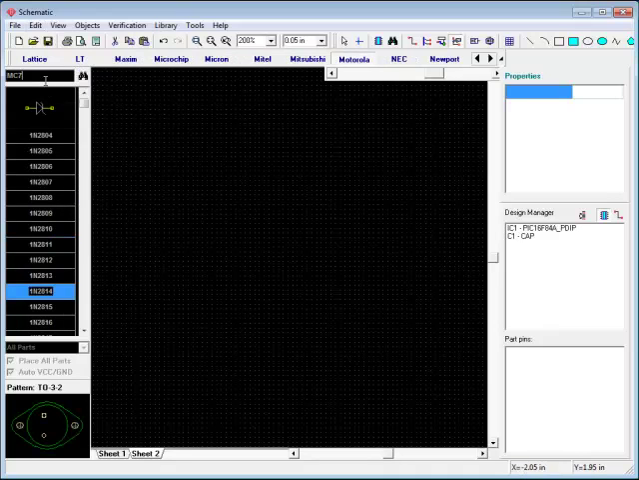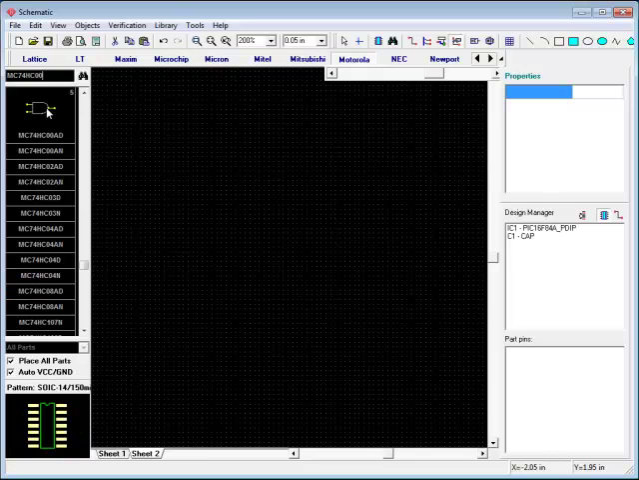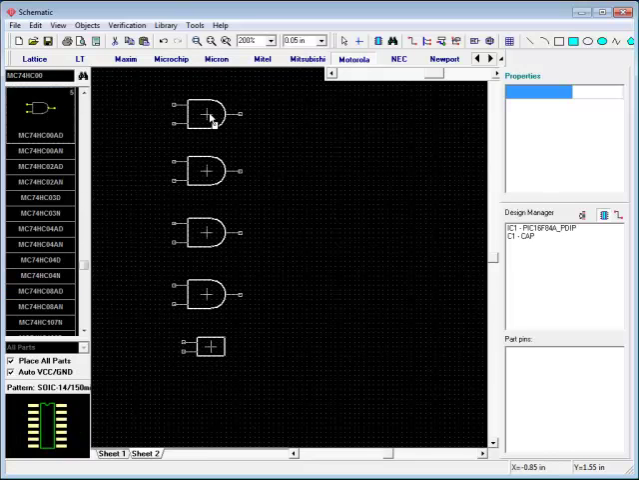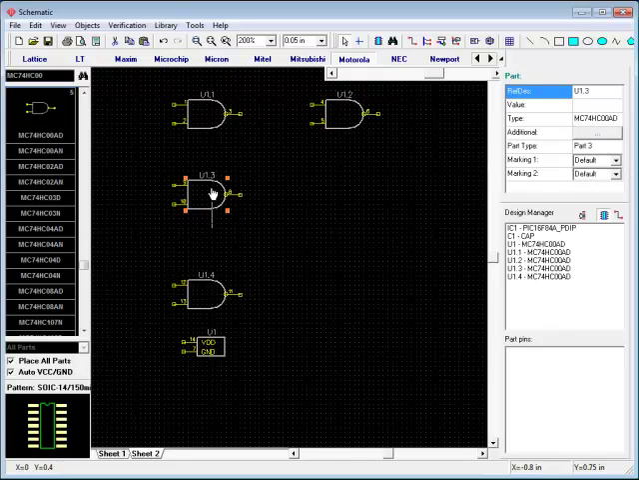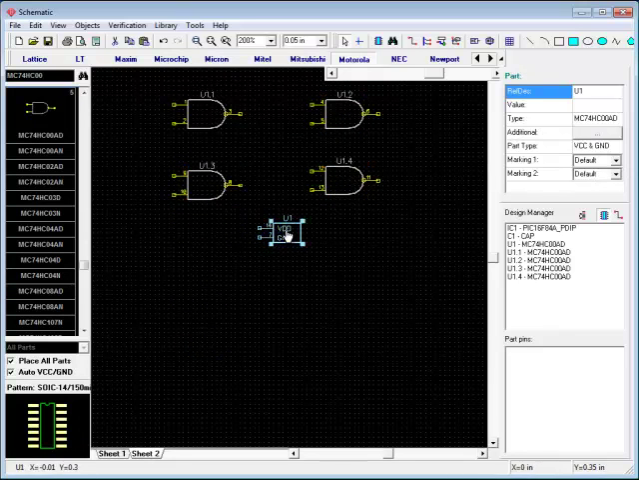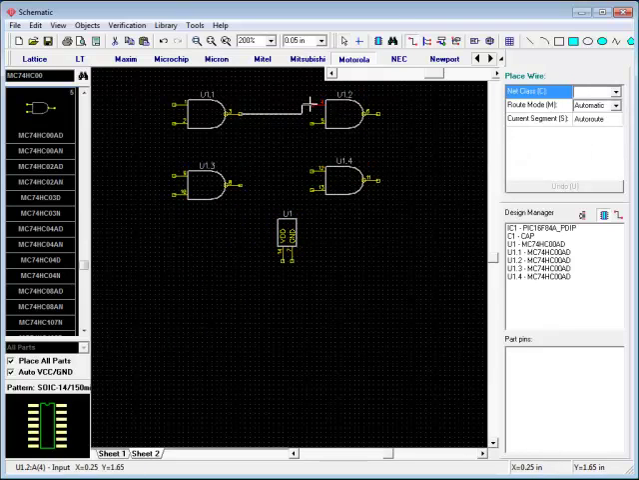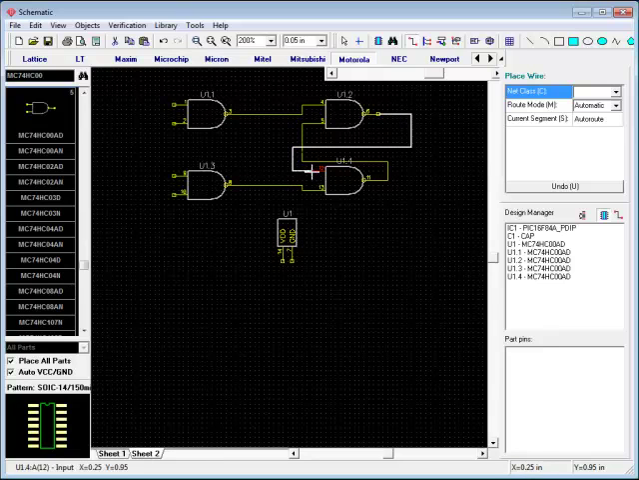Let's place the MC74HC component from the Motorola library. As you can see, it has 5 parts: 4 NAND gates and a power part. You can place parts one by one or all at once. Let's create an RS trigger. To make a connection, left-click on the first pin, then click on the next pin. The connection will be created automatically.